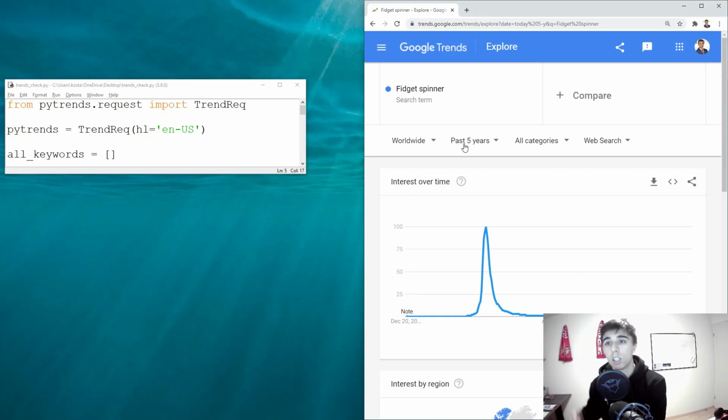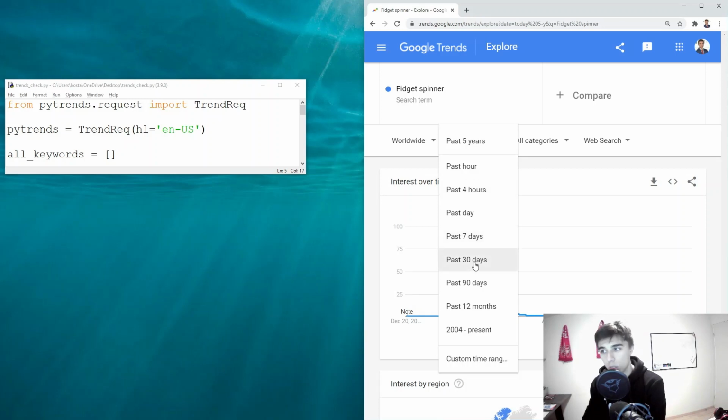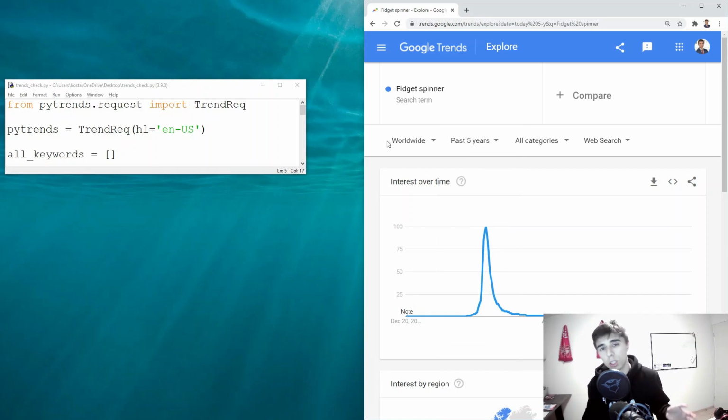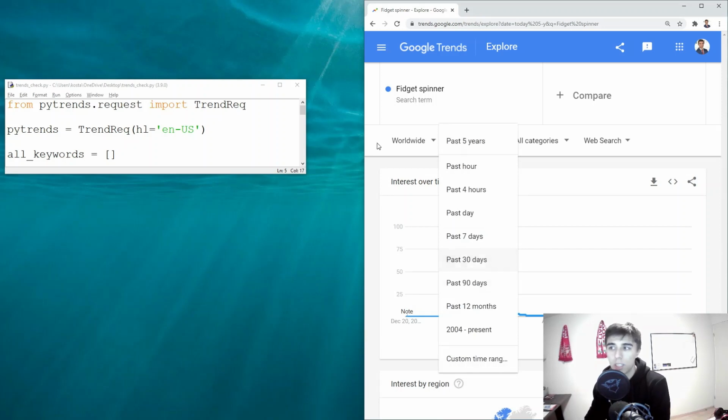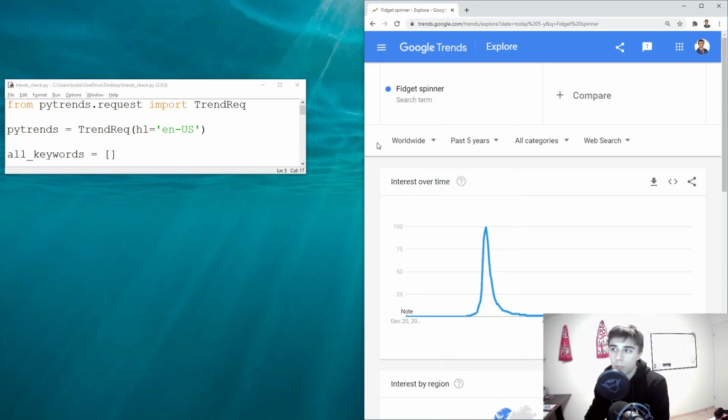Now, if you want to get a better guess on what people are searching for today, you might want to choose a shorter time frame. So maybe the last 90 days, last 30 days, or even maybe last 7 days. The past hour, 4 hours, or day time frame I would use only for keywords that have really a lot of data, but oftentimes that's not the case. So I think a good estimate would be the last 30 days for that.